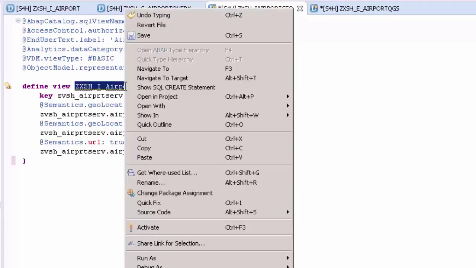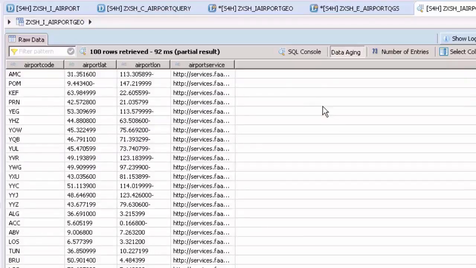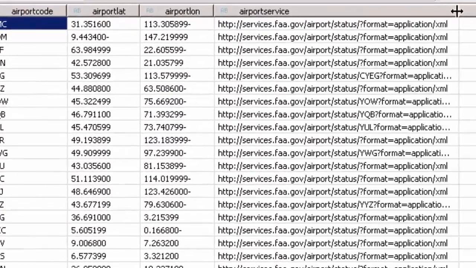If we look at the output of our airport geo view, we can see that some of the URLs have the airport code right after the word status. So we'll assume that those airports have valid web services. The ones that won't have any valid services are those that don't have an airport code and therefore have a question mark format after status.